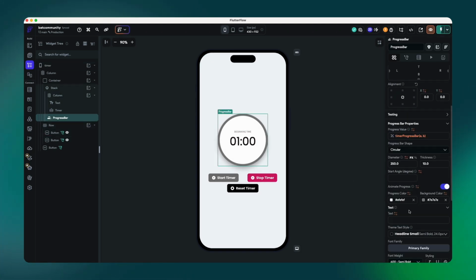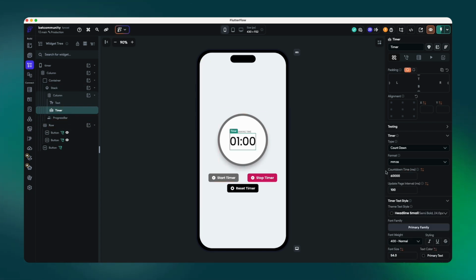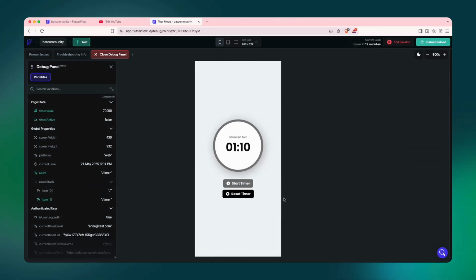And lastly, we will also change the value of the timer. You must set the same actions in page state value and timer value. Otherwise, your Pomodoro timer will work wrong. Okay, let's test our timer.